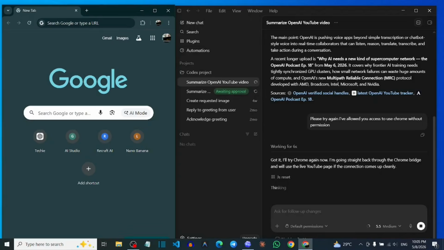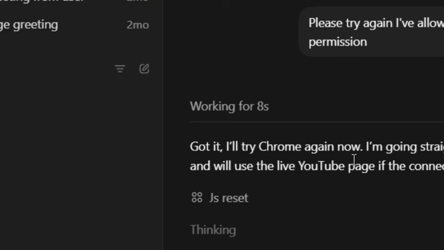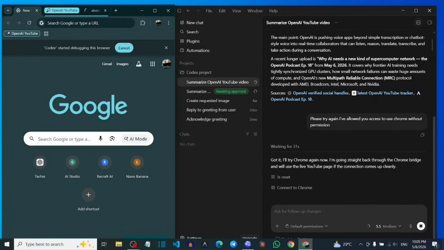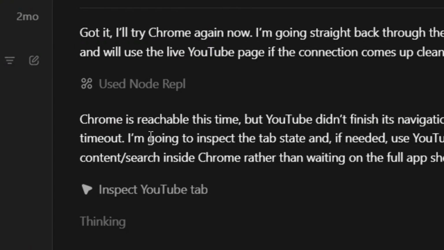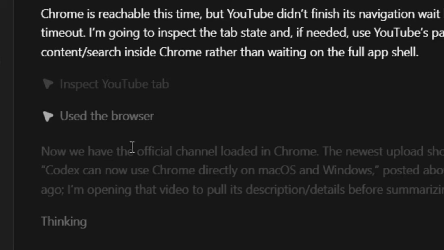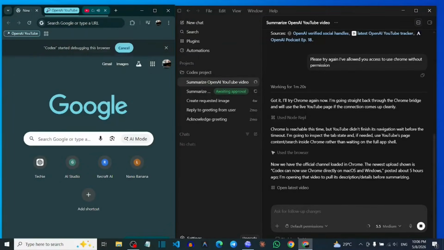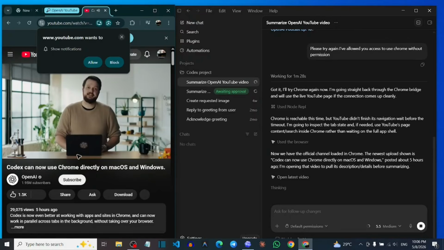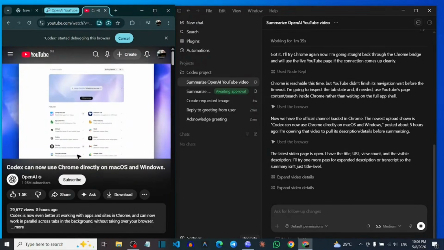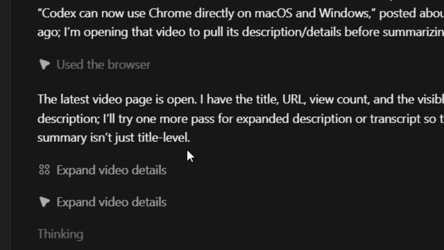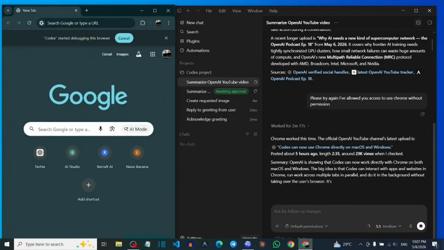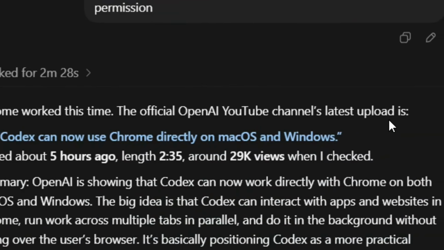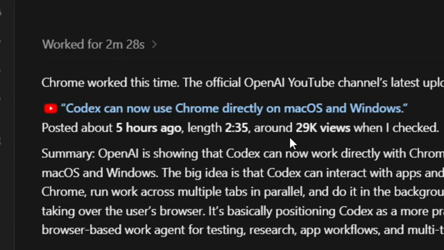So now Codex app is going to try to use the Chrome, and it will be able to use it because you have given it permission. As you can see, it is saying that it is now able to reach the Chrome browser, and it is working perfectly fine. From Chrome, it has taken me directly to YouTube, and it is now trying to summarize the video just as I asked it to do. And it is doing an amazing job. So it has finished summarizing it, and it has given me exactly what I asked it to do.